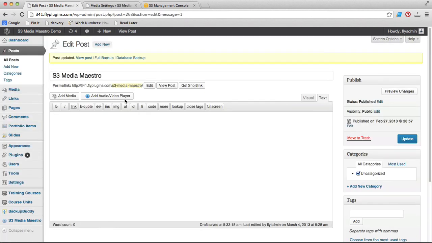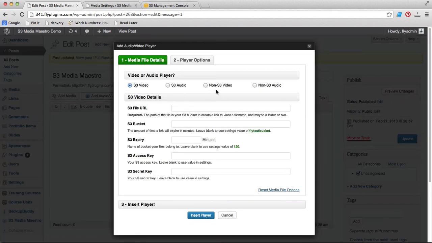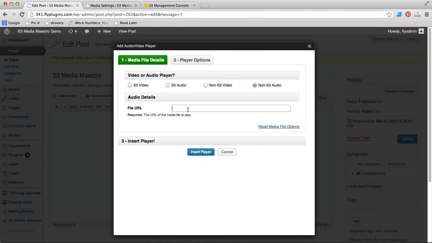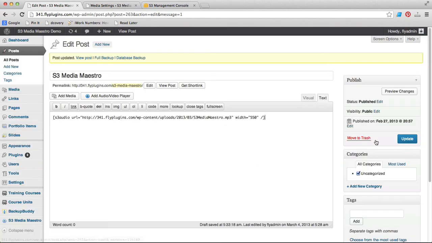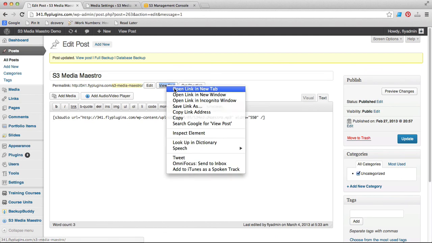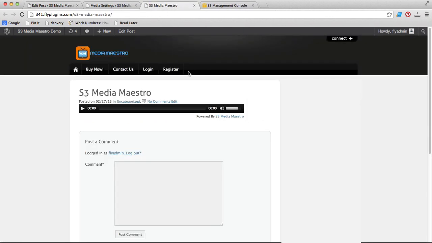Now let's just go through one more example here. We're going to select non-S3 audio. This is very similar to non-S3 video. We would just enter the entire file path and set our player options just as we've done in the prior example. So we will just go through these, choose a volume, we'll set it to auto load, and we'll click insert player, update, and again, if we flip over to the front side of our WordPress installation, we have our media player here with our non-S3 audio content.